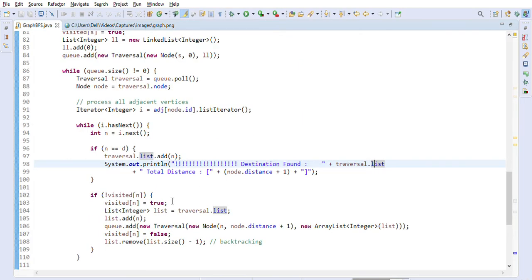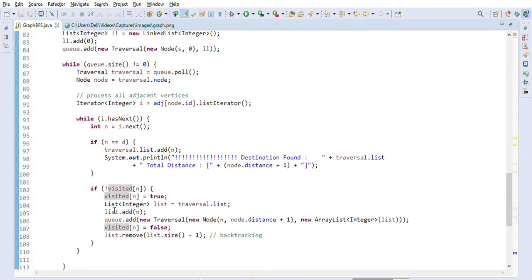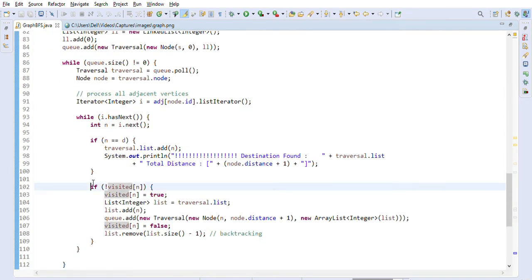If we are not at the destination node, we will keep track of whether we have already visited that node. We have created a visited array, and it is equal to the number of vertices, which is 8 in our case. We keep track of whether we already visited that node or not, because we don't want to revisit it again.